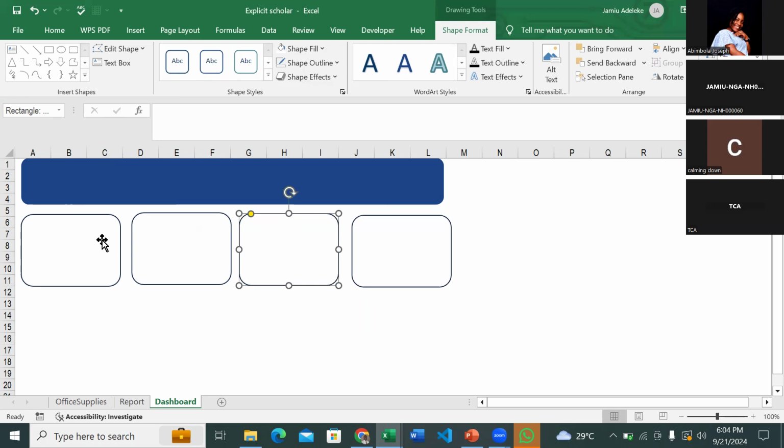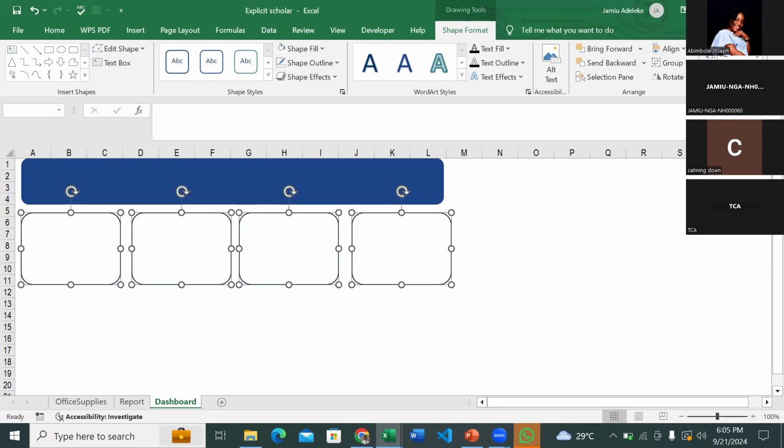If you want to select all of them at the same time, click on one of them, press Ctrl on your keyboard, then start selecting them one by one. After you select all of them, they come to shape formats here. Click on align. So align to the top. You can see it has moved all of them to be on the same page.